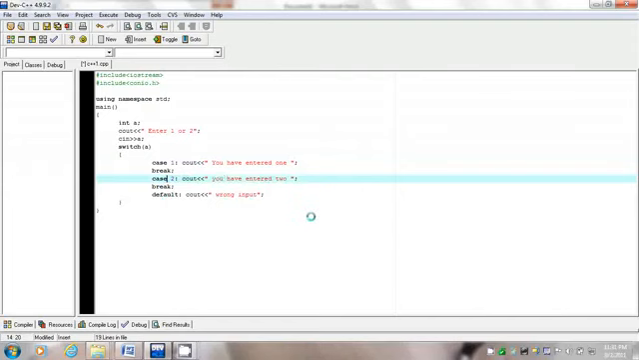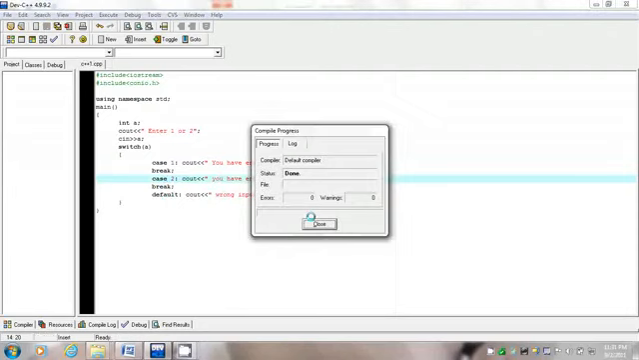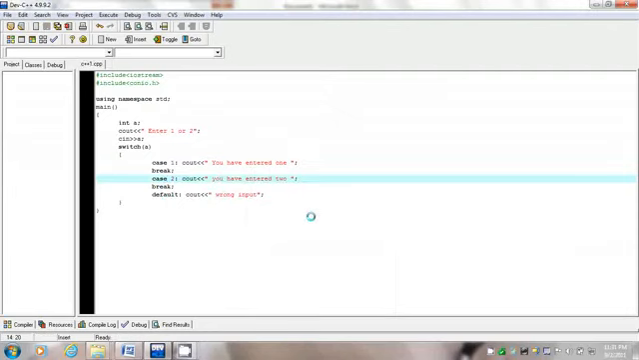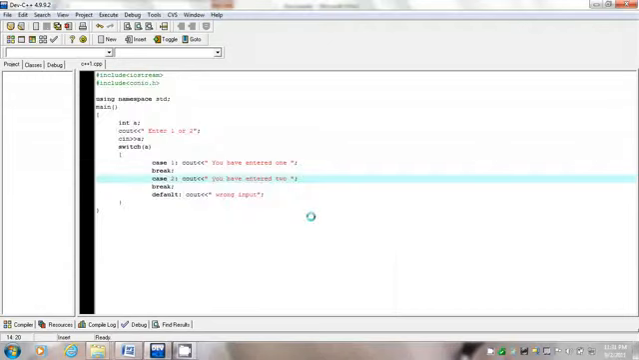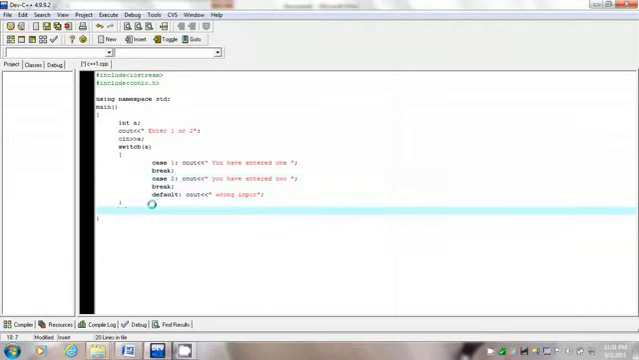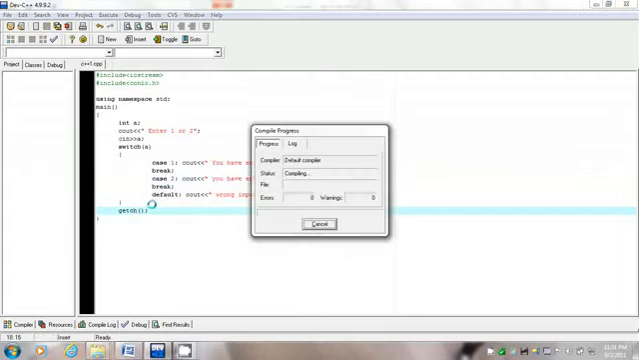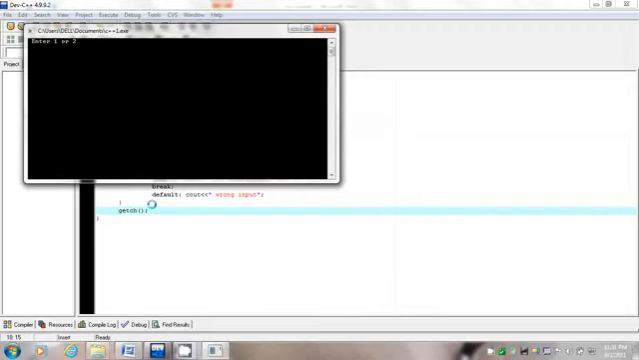So I am compiling the program. Control F9. There you go, 0 errors. Control F10. Enter 1 or 2. Say I am entering 1, and as soon as I hit enter, there you go, "you have entered 1" was printed. So we can include getch so that the output window does not close. So compile it. Now run it once again. Now I will enter 2. There you go, "you have entered 2".